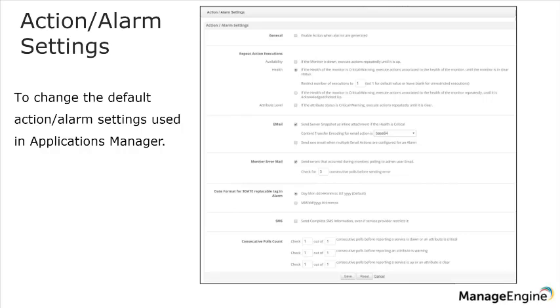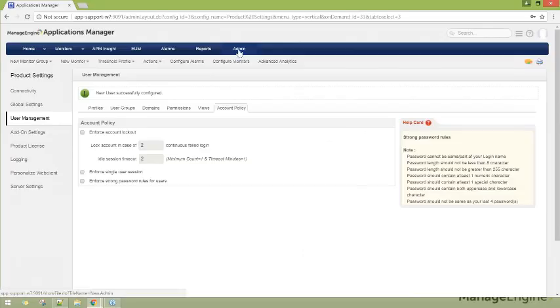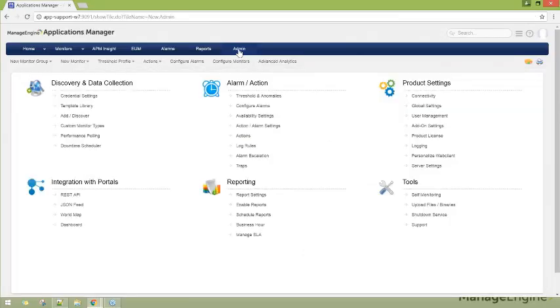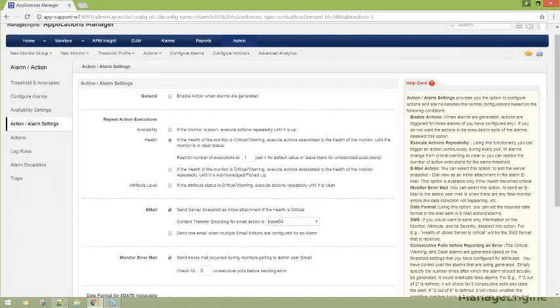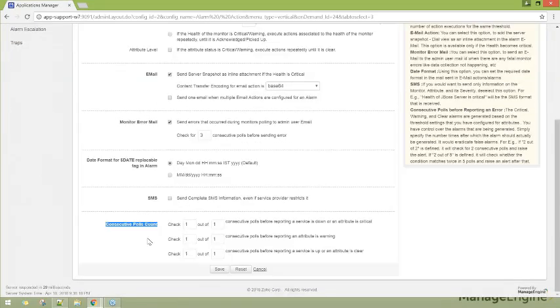And we have talked about the consecutive poll count, which I want to show in the UI. So let me switch back to the UI. Click on the admin tab, and under alarm and action, we can see the action alarm settings. In order to reduce false alerts, we have the consecutive poll count, as we discussed earlier. When you provide a value here, you are assigning this value for all the monitors that you have added in Applications Manager.